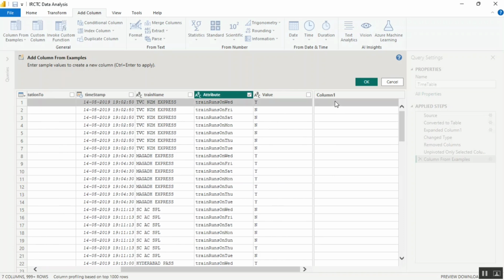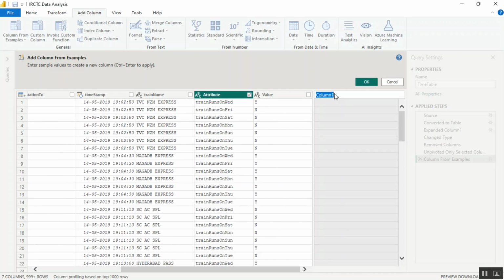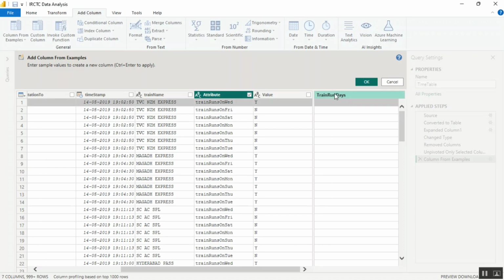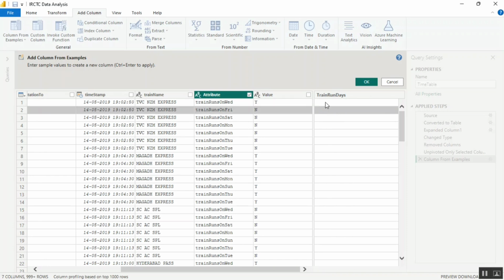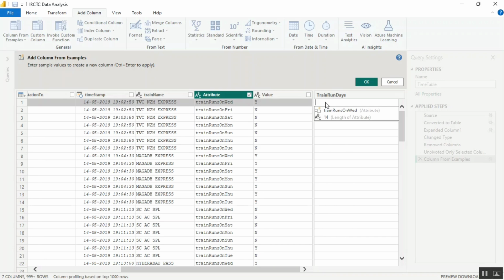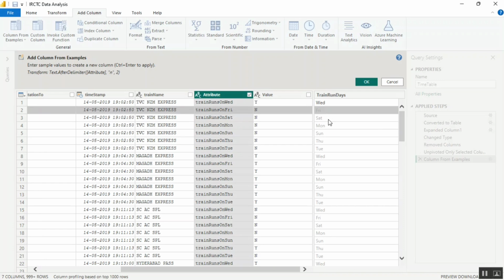Let me show you. Just write the name of that column, train run days. Okay, so if I go here and type, you can see WED. You can do it many ways. You see, I have typed just one and it has picked all. Just make sure that all your values are coming up. If you have too many values in the column which you need to transform, then you need to make sure that all your values are captured in this example.